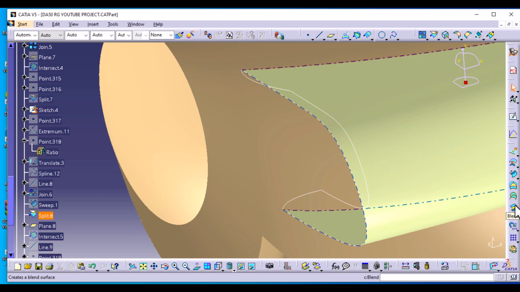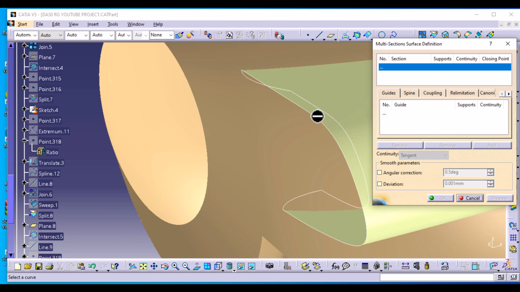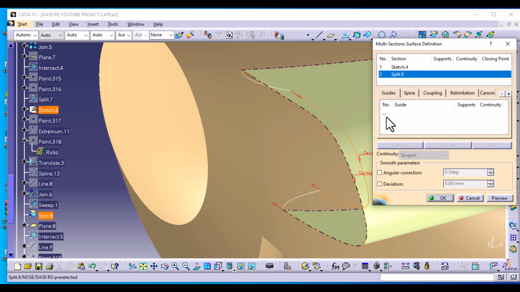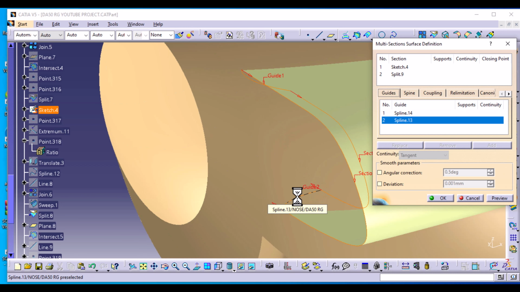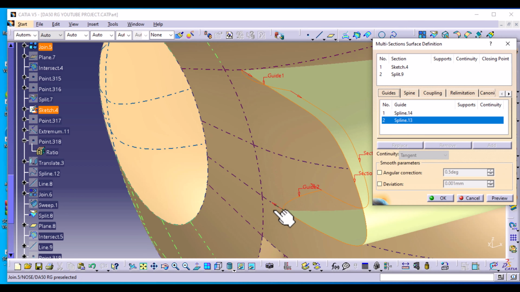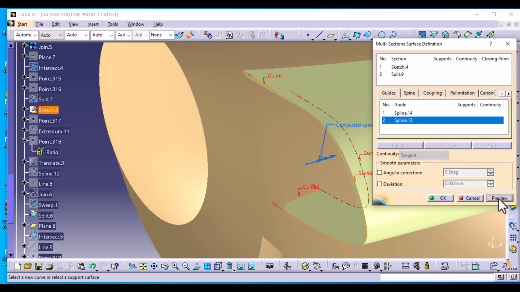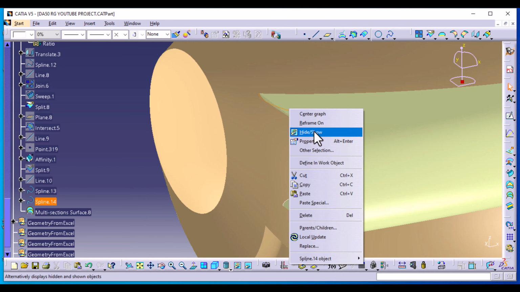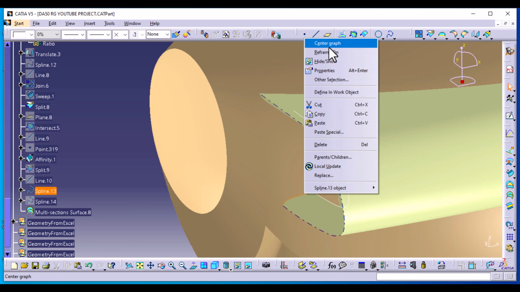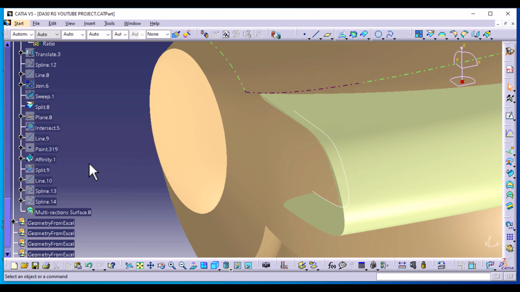So multi-section surface, our first profile, our second profile, then our first guide, and our second guide. The first two elements, they have to face the same direction. Preview, and OK. Now you can hide sketch 4 and hide the two splines as well. And we're going to show line 10.